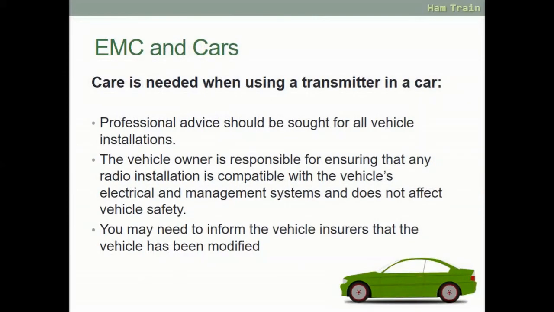EMC and cars, or any vehicles. Care is needed when using a transmitter in a car. I must say, before we go over this, most of this applies if you are installing a permanent set station in your car. If you've just got a mobile unit and you're popping a mag mount on the roof and plugging it into the cigarette lighter socket, this isn't so prevalent. It's if you're installing a permanent system into a vehicle.